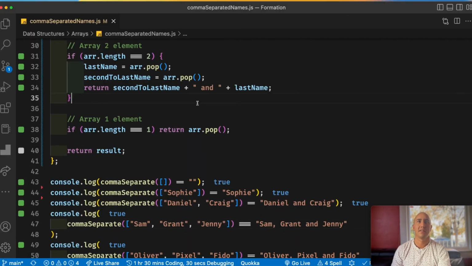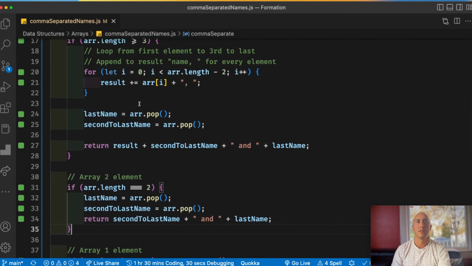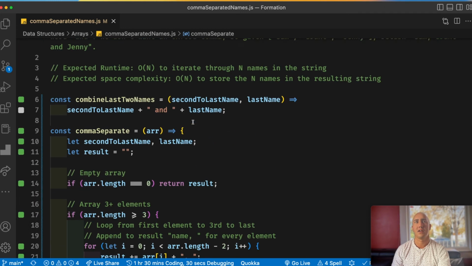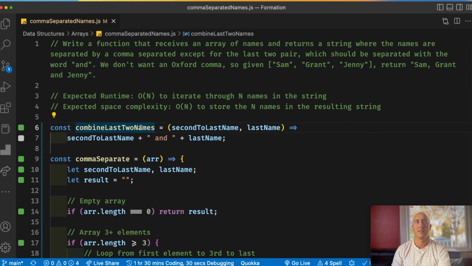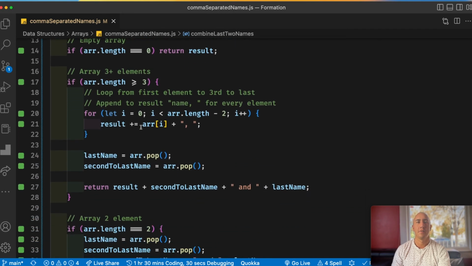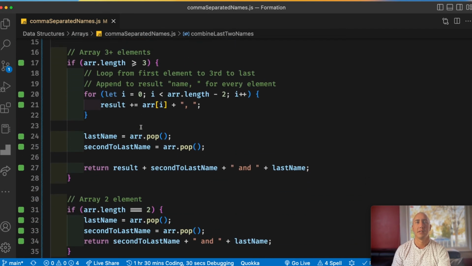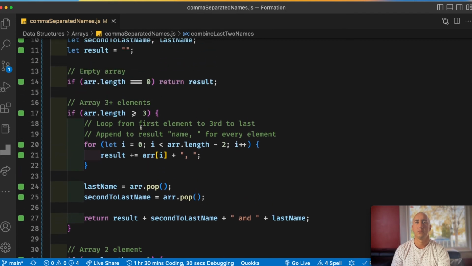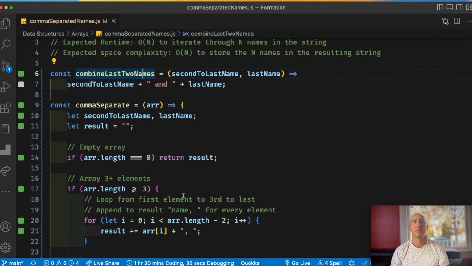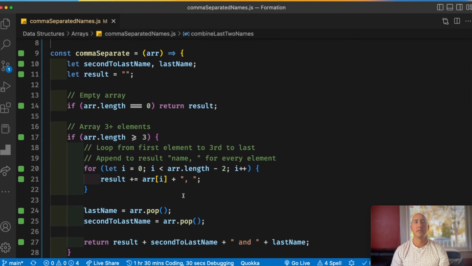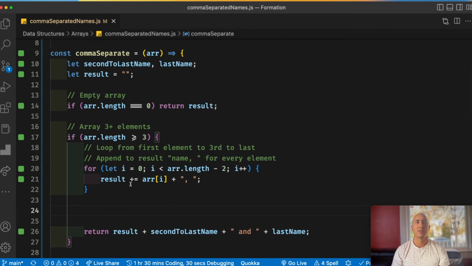So I kind of want to refactor some stuff. I don't really like the dot pop stuff. I think I should have gone back and just kept the combined two last names. Okay. So I'm going to have these, but if I call dot pop, I'll just call the dot pop in the helper function.